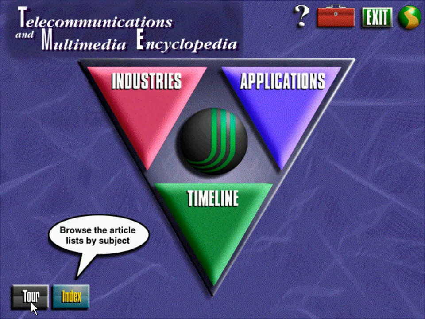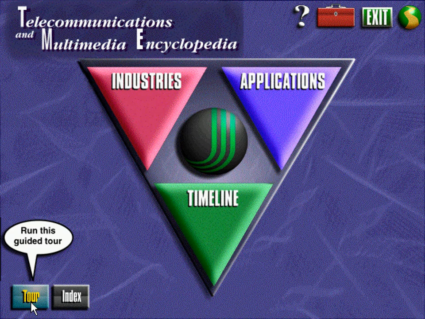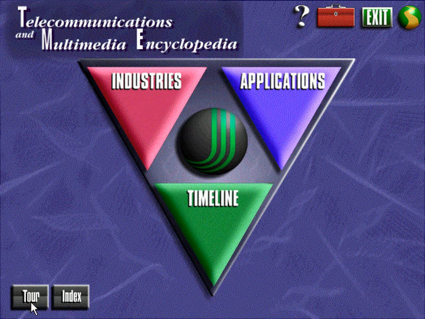The Index button is also visible on every screen. Click here to search for information by subject or to see a complete list of all of the articles in the encyclopedia. Whenever you see the Tour button, you can click on it to activate a guided tour through all of the functions on that screen.